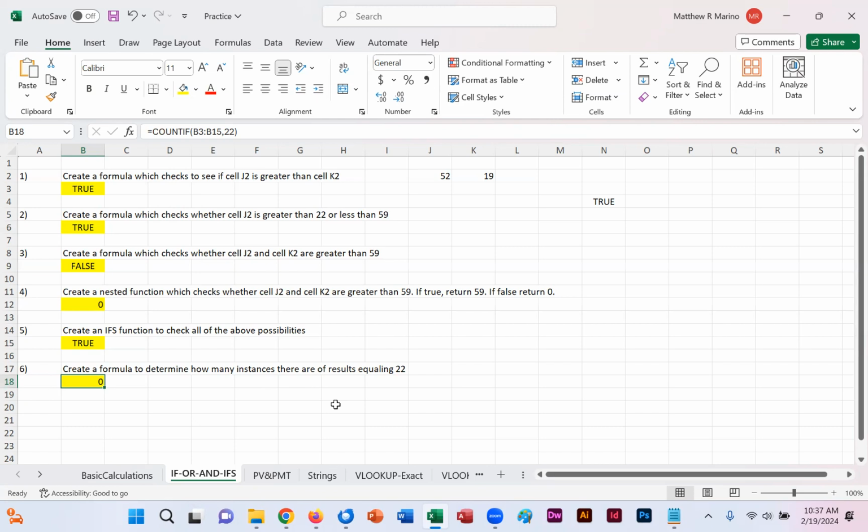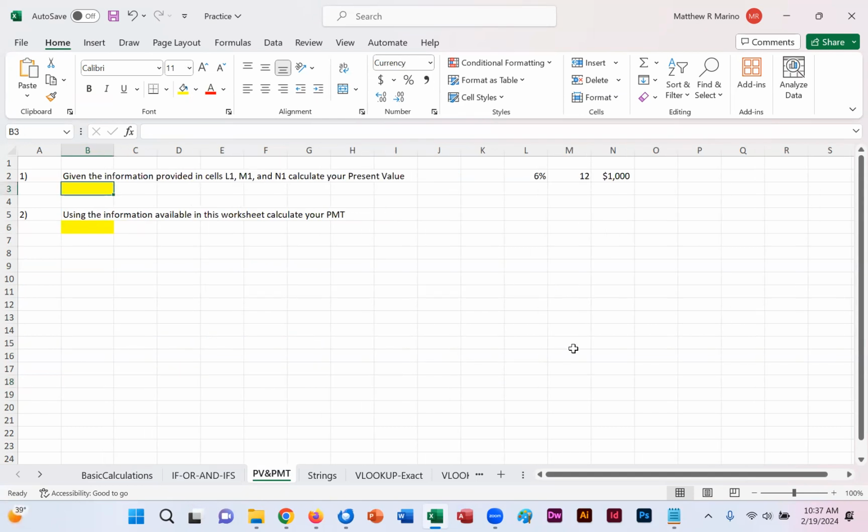Anyone else? All right. If not, we'll move on to the present value and payment worksheet, where you're provided an interest rate of 6%, a number of payments of 12, and a payment of $1,000. We're going to calculate our present value right now for the first question. So given the information provided in cells L1, M1, and N1, calculate your present value.